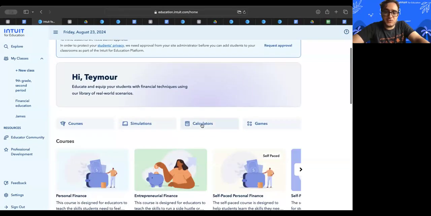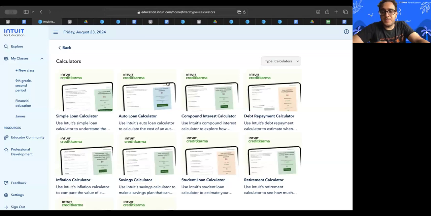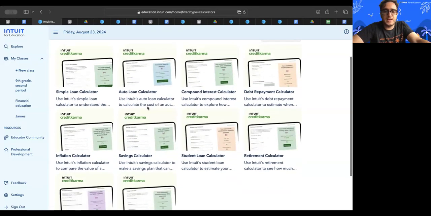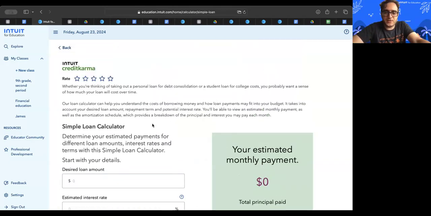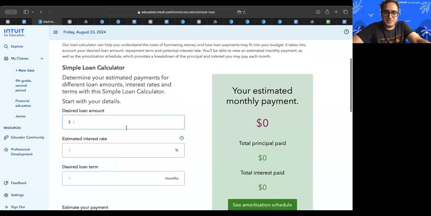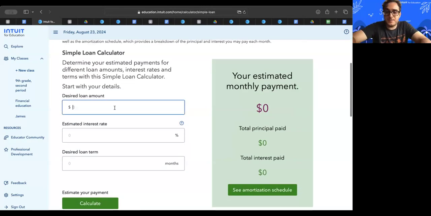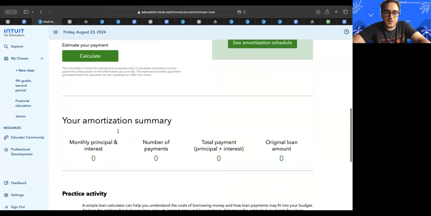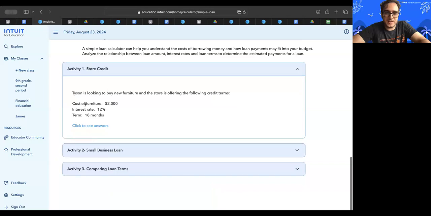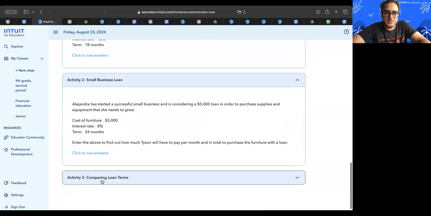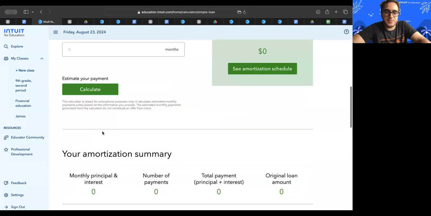I know I didn't mention calculators. Calculators are also embedded as activities within the lessons. You can also use them as standalone, the same as the simulations. So you can go to a simple loan calculator and students can just play with numbers here, or they can apply numbers that they know, or they can use our activities down here, like cost of furniture, comparing loan terms, and then you can plug it in and see.